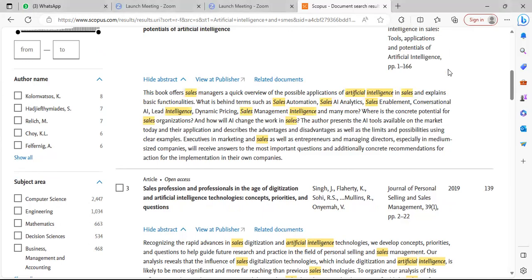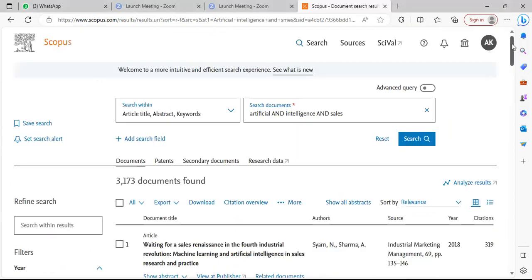So you can see that there's quite a number of studies on artificial intelligence. Let's take, for instance, if you are in education and you are in the education business, like myself, I'm in education: artificial intelligence and education. So we search this.